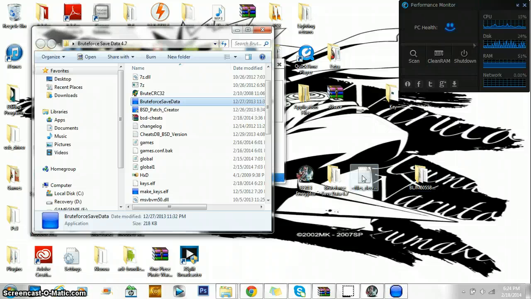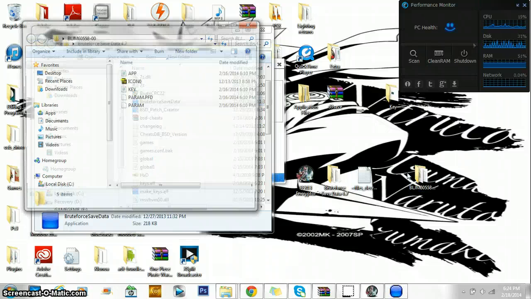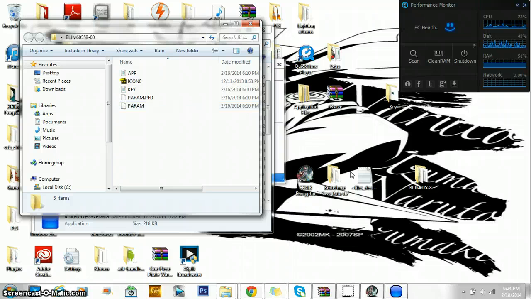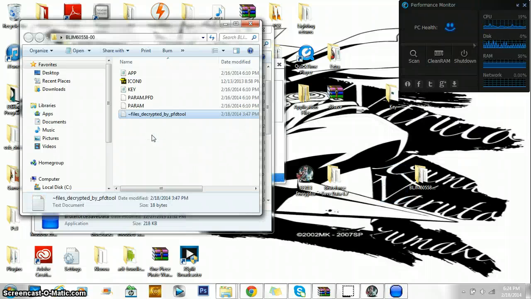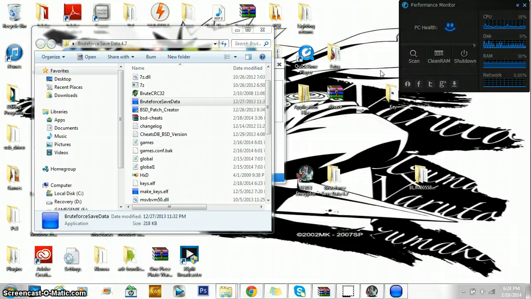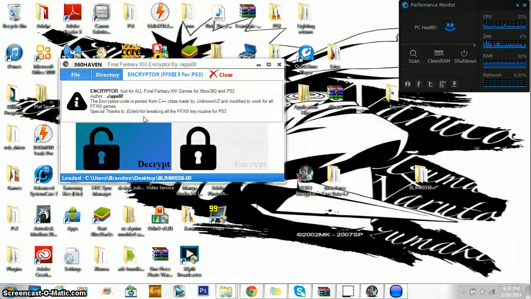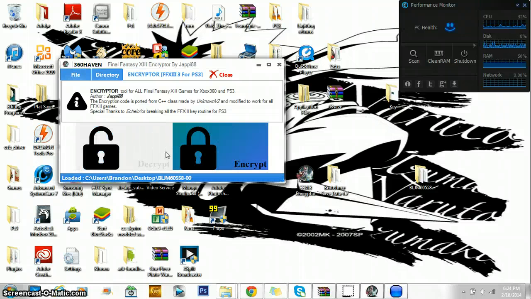Now here's the part where you have to understand, because this doesn't really get confusing, you just gotta pay attention. This file key will open your Lightning Returns game. Get the decrypted text, put it into the save. After that, minimize it or close it, doesn't matter. Then you go right here to decrypt, and a file should be decrypted right now.